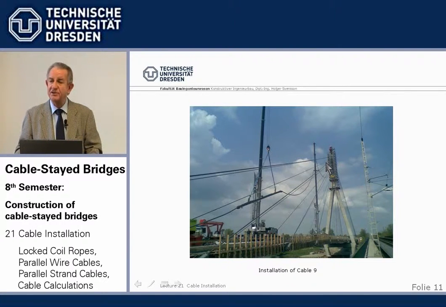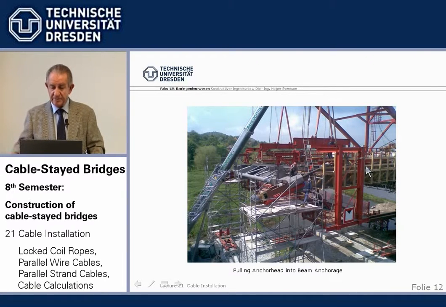Now, the installation goes on that we pull up the cable to what we may call the passive anchorage, which is the anchorage where we do not stress. And we support the rope, in this case by 2 crawler cranes, so that the sag doesn't become too big. It's pulled up and installed in the tower head, and then the actual stressing at the beam end starts.